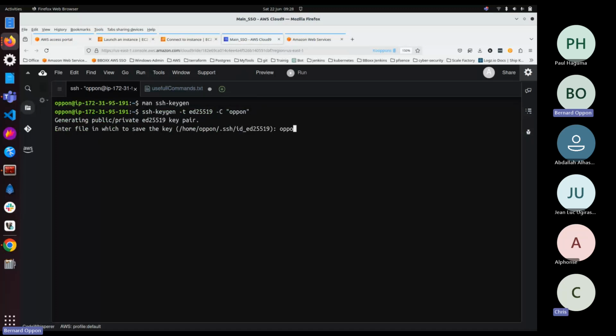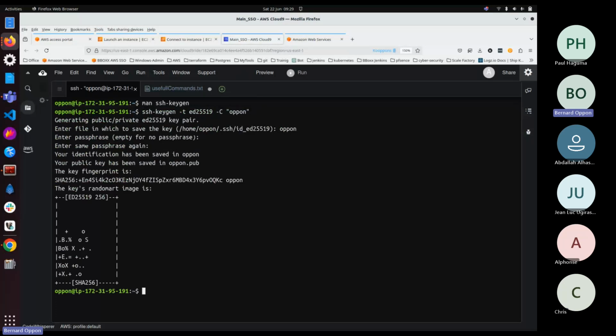upon. Put your name in the key, okay. Upon. It asks you for a passphrase. Don't add anything, just enter. I'm entering, entering, and voila, the key is created.